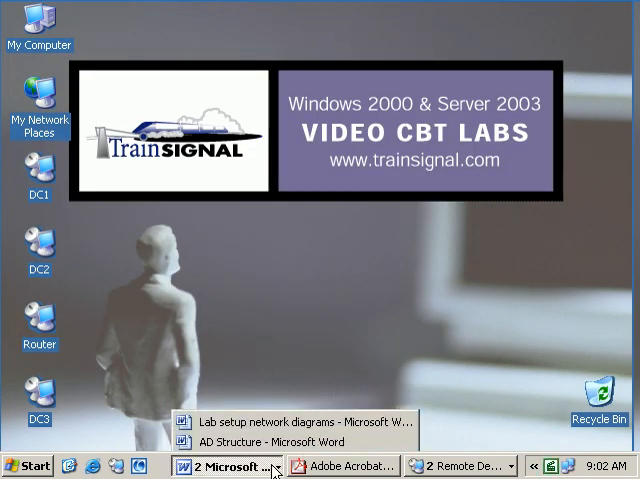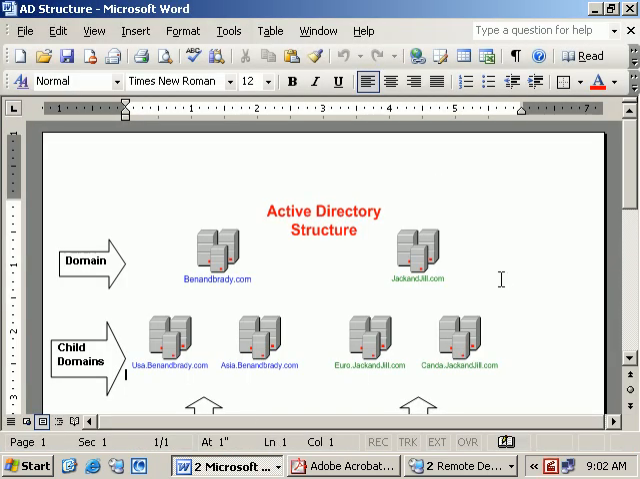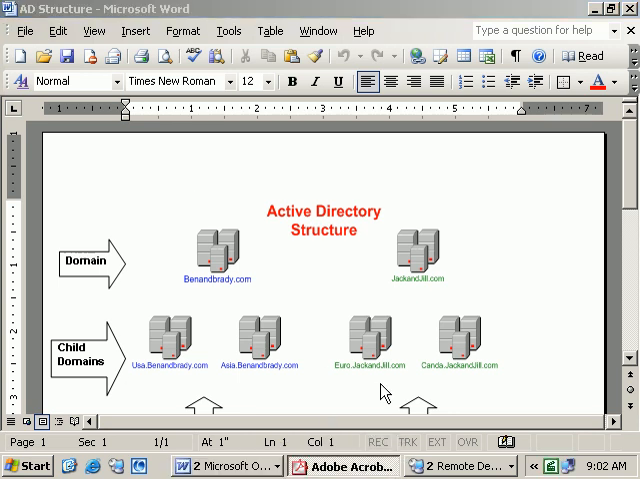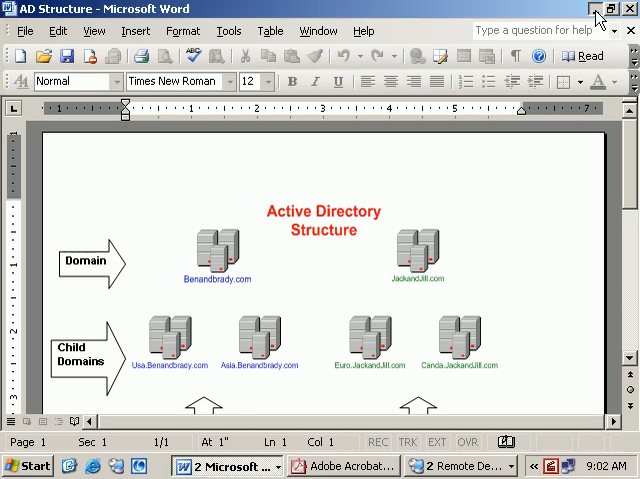So far what we've seen is the following, that in our forest, benandbrady.com, the first domain controller DC1 got both the roles, the schema master role and the domain naming master role. Let's go on to the other three roles that remain, namely the domain wide roles. So let's discuss that next.